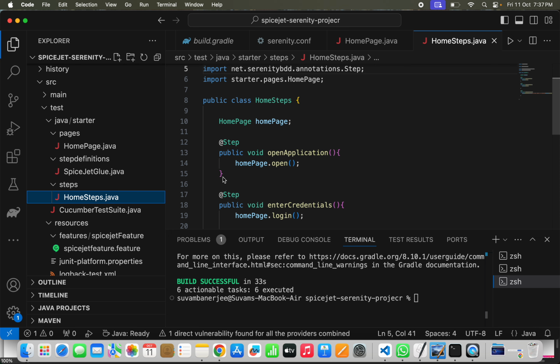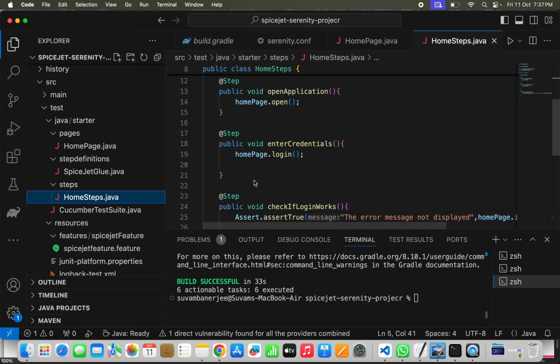Open application means homepage dot open. The open method will open the application and navigate to the application, right? This is one step. Next step, what? Enter login credential. You can further break down this step: enter username, enter password, and then click on login button. So these kind of micro level steps we write when we write our manual test cases, and that's the same concept we have to implement here.